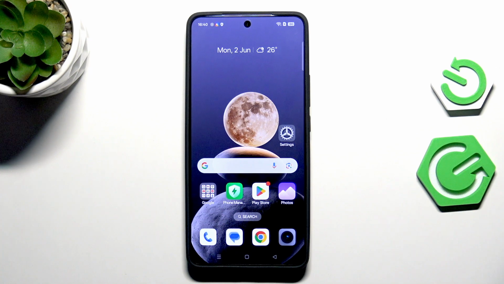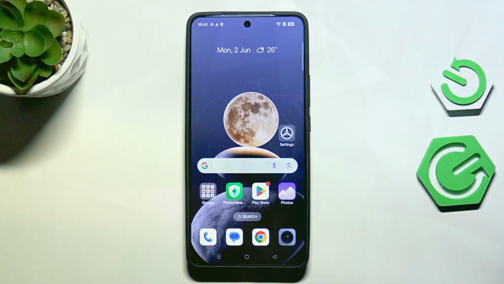Hi everyone, in front of me I've got REALME GT7 and let me share with you how to change the screen timeout on this device.